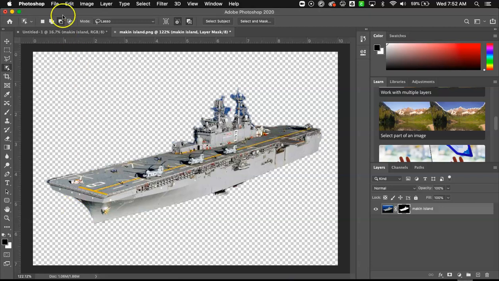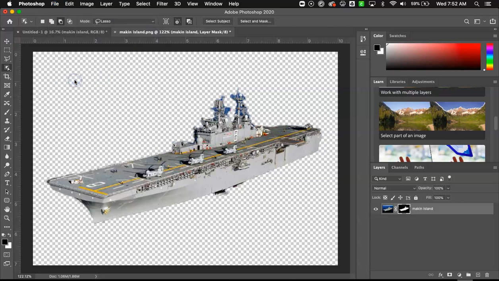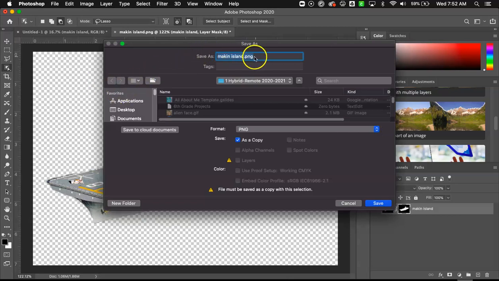To save in Photoshop, go to the top toolbar, File, Save or Save As. If you haven't saved it yet, it's going to have this save option. And then you're going to make sure you name it. Here's the kicker. A couple of things actually.